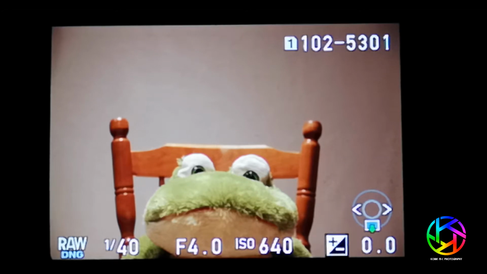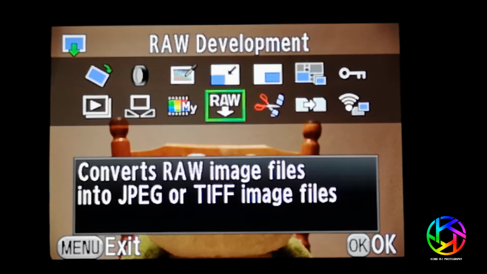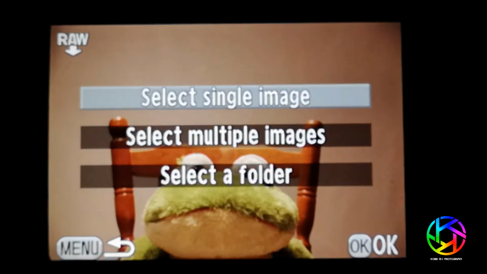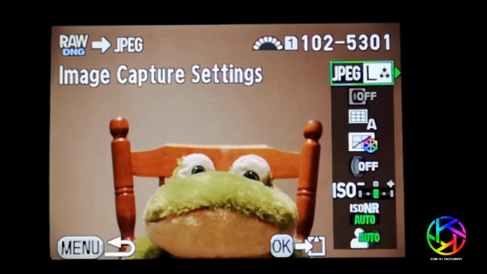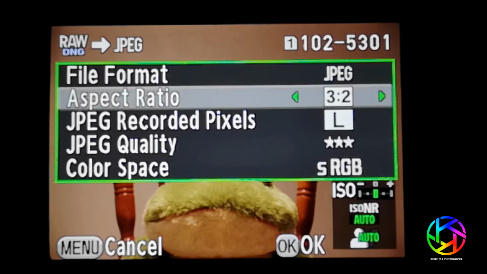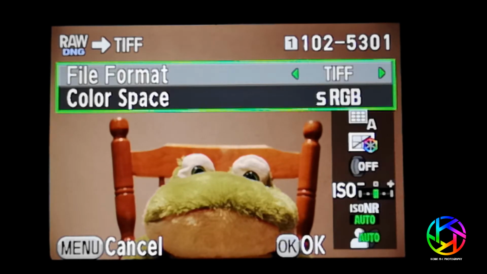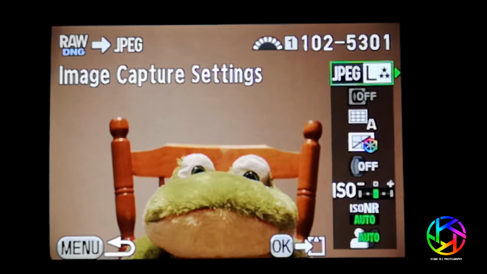Alright, so first up, we're going to be looking at the RAW development, converting a RAW image file into a JPEG or a TIFF. And you can select multiple images, single image, and you can change it to TIFF. You can change the color space from sRGB to Adobe RGB, change the aspect ratio if you want to make sure that they're good for Instagram and things like that. You can set 1:1, 4:3. Like there's a lot of options available in order to actually finish off your in-camera processing.